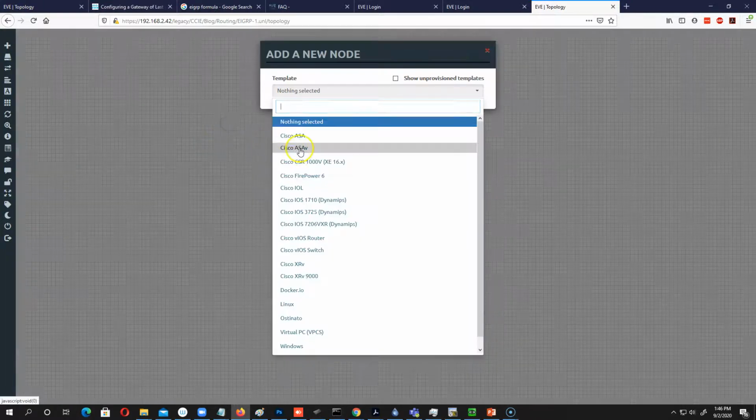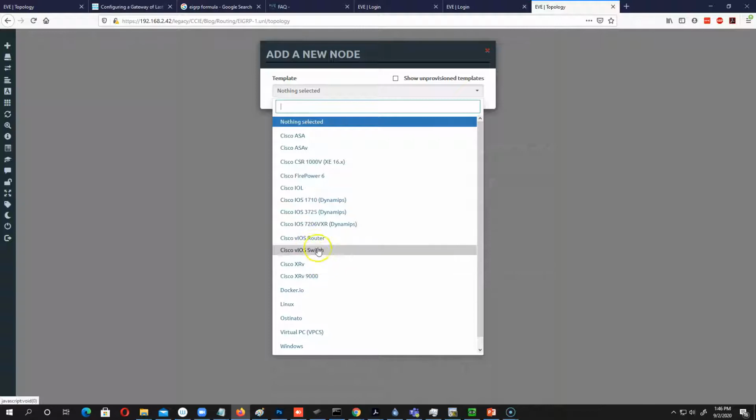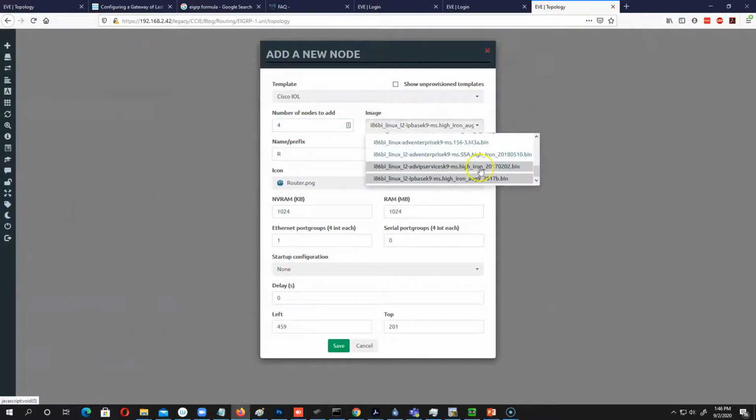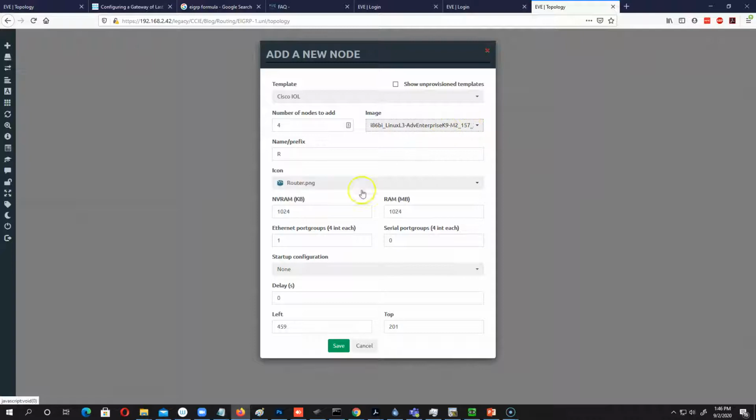I'm using EVE-NG Pro for this, as I was using in my previous videos. Let me add nodes. I wanted to use serial interfaces, and you can see that serial interfaces are available either in 7206 Dynamips or IOL. So I'm going to use IOL because that will be easier. I will use 4 of them, with this image, and I'm going to use one serial port, and that's it.